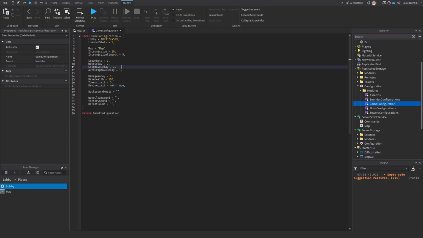Auto skip wave, that means the skip wave prompt will still come up for 1 second even if you have auto skip turned on, so you have a chance to turn it off. Damage money 1, that just means for every 1 damage done to an enemy you get 1 money. So if you want it like 0.5, it's a fraction. That means for every 1 damage you do to an enemy you get 0.5 money. So yeah, I recommend keep it at 1.